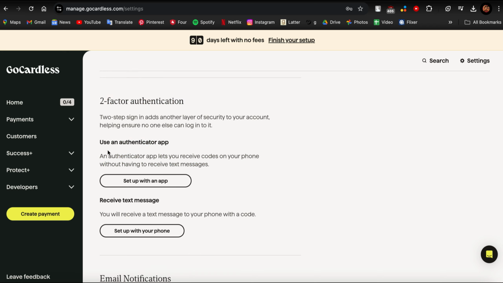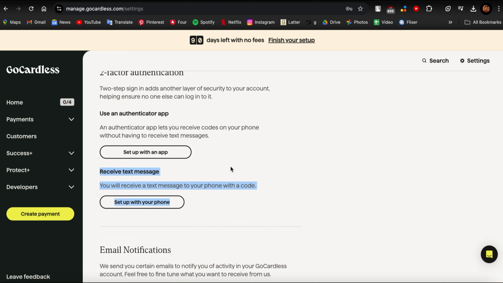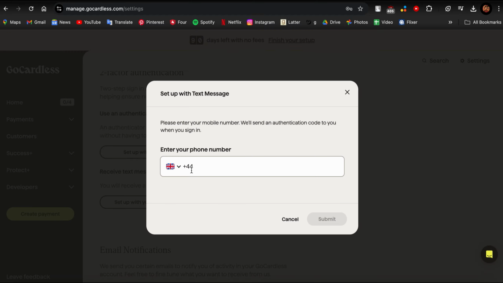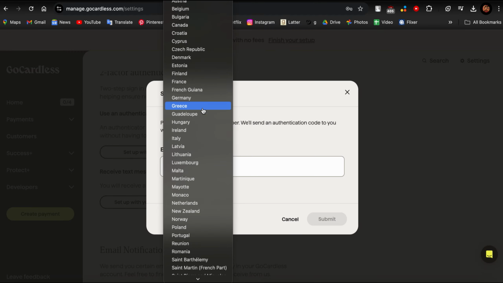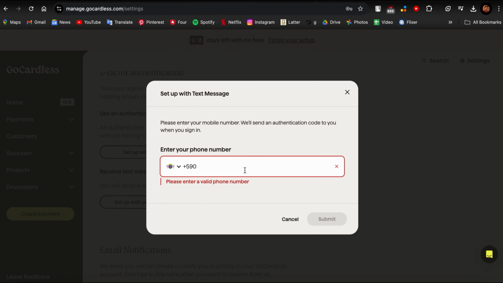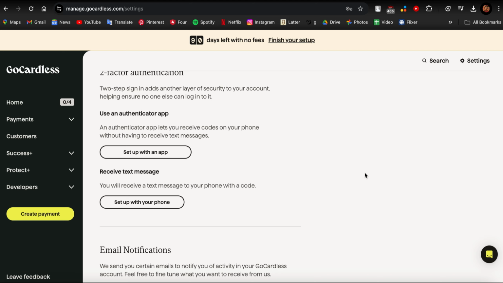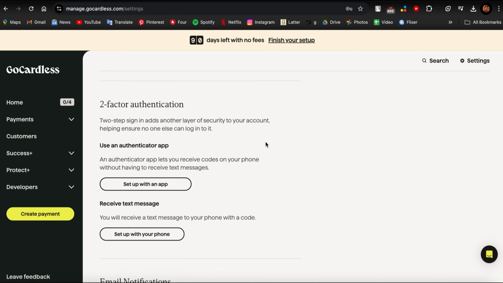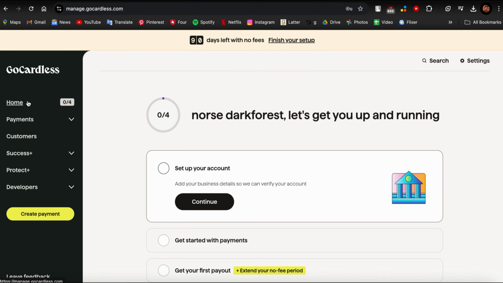So you can either use an authenticator app that lets you receive codes on your phone without having to receive text messages, or you can just receive a text message to your phone. So I'm just going to set up my phone. So tap on this. Tap on the number that you want, and all you have to do is just type in your phone number and tap on submit. Then after you do that, your phone will receive a text message with a code, and then you'll be able to authenticate your account. So guys, that's how you enable two-factor authentication in your GoCardless account.